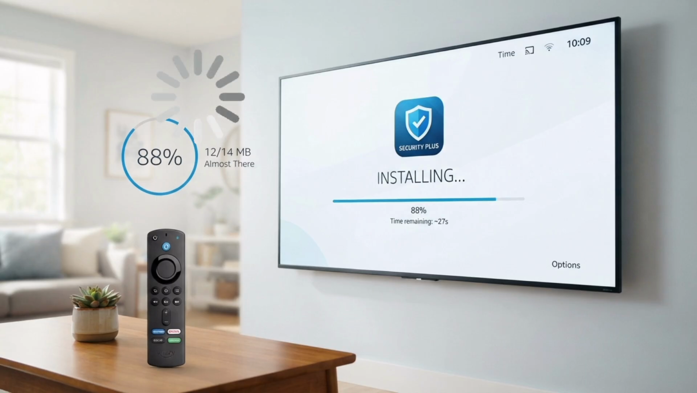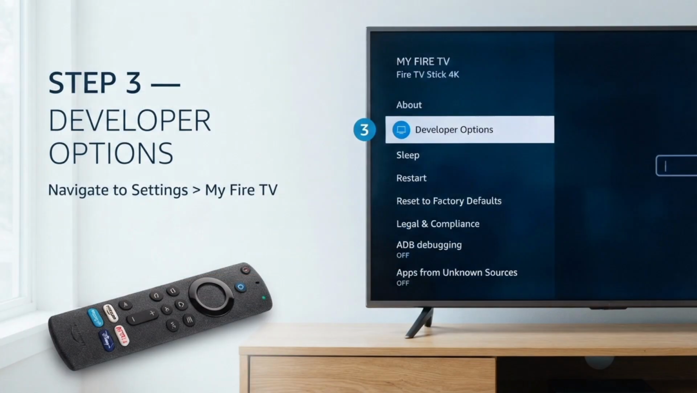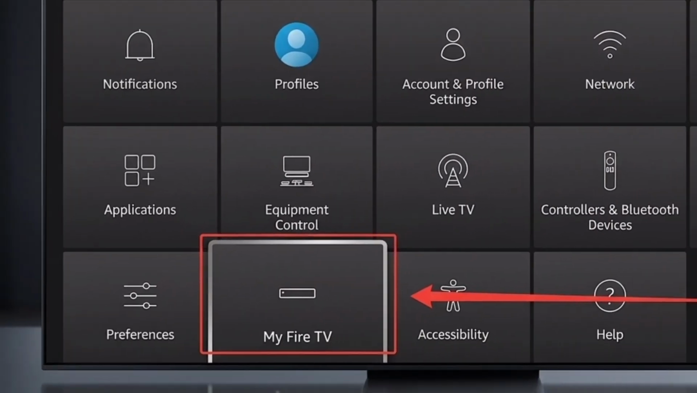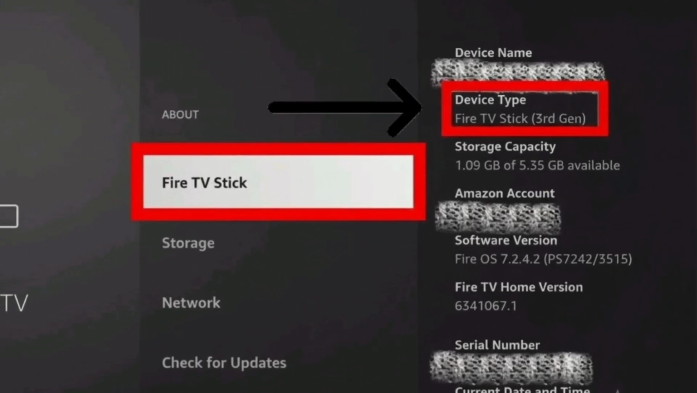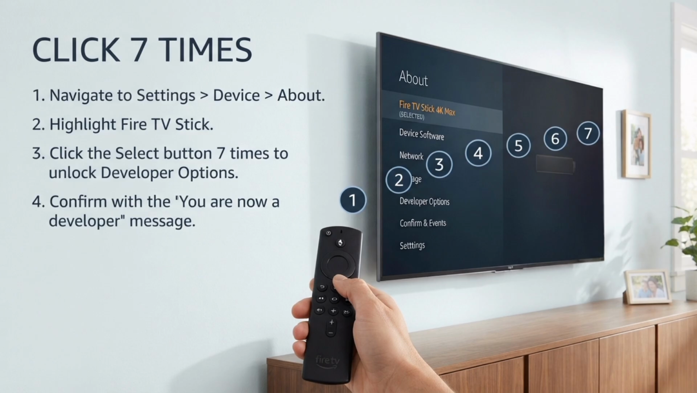Step 2. We need to enable developer options first. Go back to the Fire Stick home screen and open Settings. Select My Fire TV, then choose About. Now highlight the name of your Fire TV device. For example, it may say Fire TV Stick 4K.